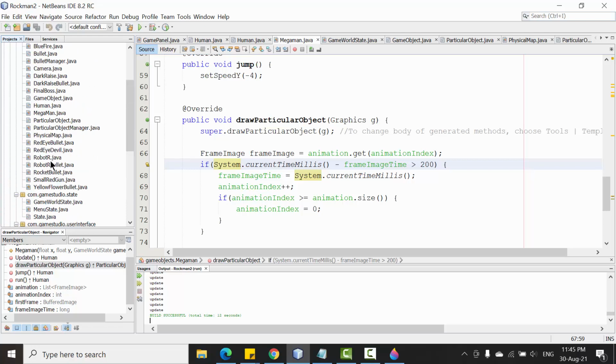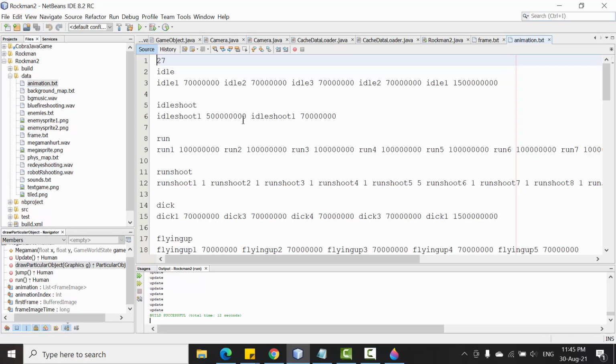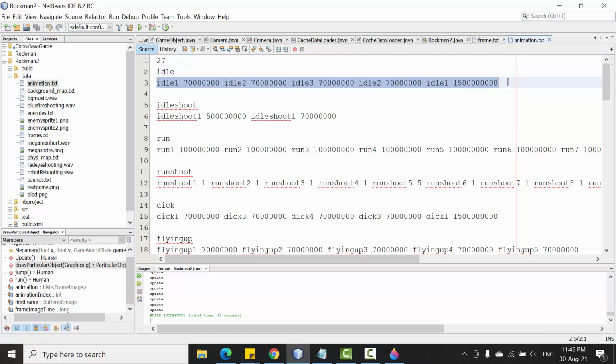Alright, let's go to the file and go to the animation file here. So you can see the file is similar to the frame data, right? The first line is the number of animations, and then we have the name of the animation, and here is all the frames for the animation. The first is the name of the frame, and then we have a number representing the time delay.